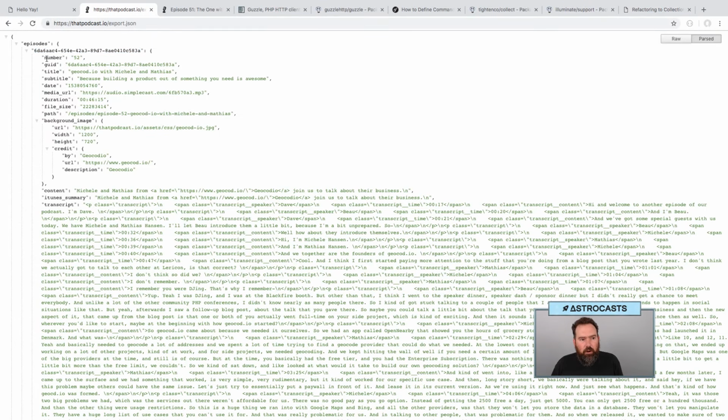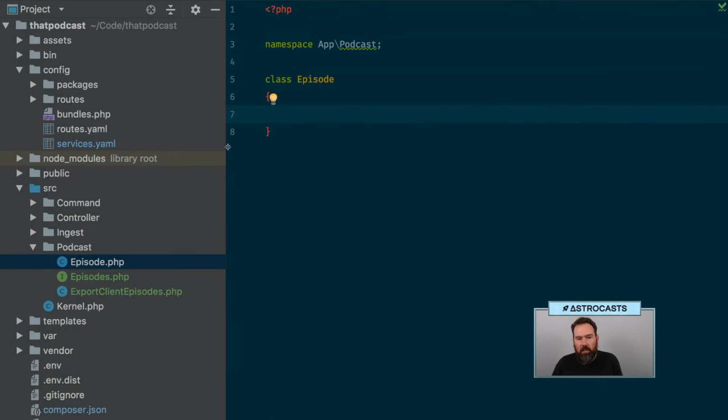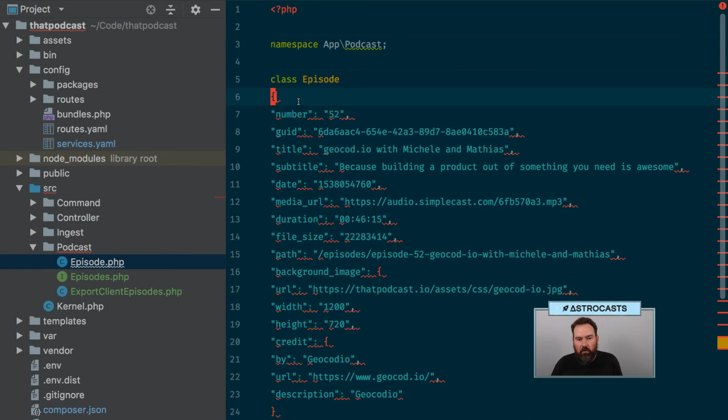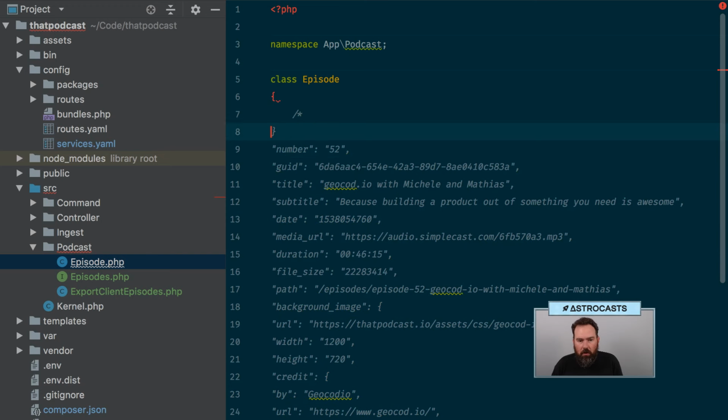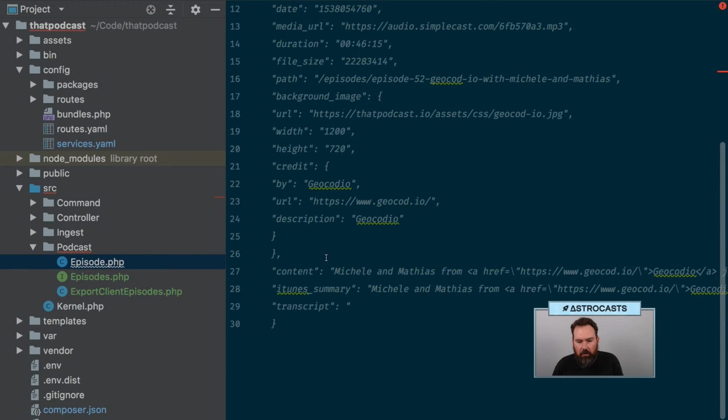So let's look again at the keys that we need. So we have number, GUID. We basically need all of this information along with content, iTunes summary, and transcript. So let's paste these values. I think I have multiple cursors, so this is going to be kind of a pain. So I'm not going to try to do it. We'll just go down here. All right.